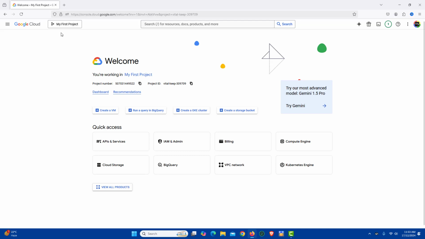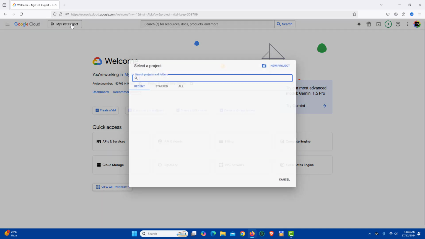On the Google Cloud Console dashboard, just click on the top where your project name is mentioned, and from the pop-up, just select the project that you want to delete. So in my case, I want to delete my second project. So I will click on my second project link.